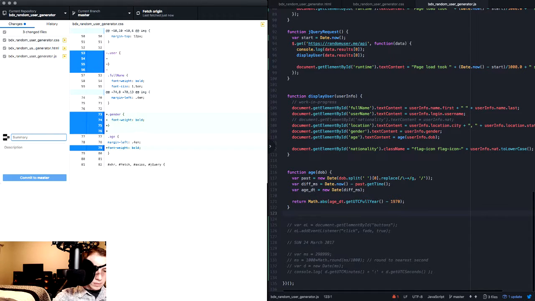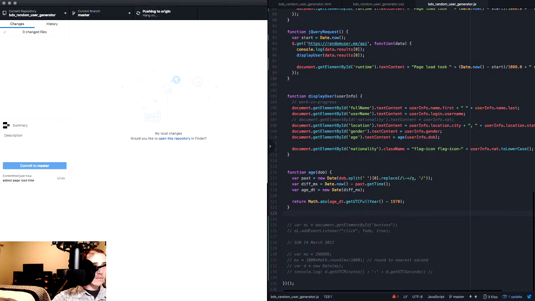Summary, what did we do? Well, the main component of day 319, although we failed on the transition front, we added the page load time. Cool. Commit to master. Ta-da. And push.